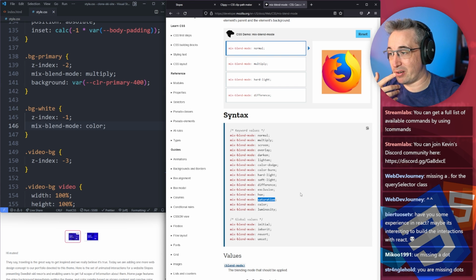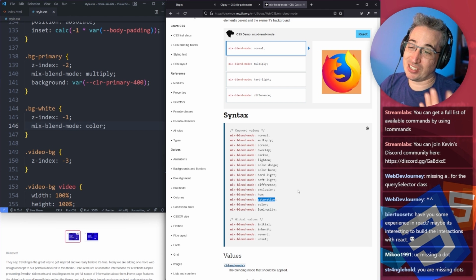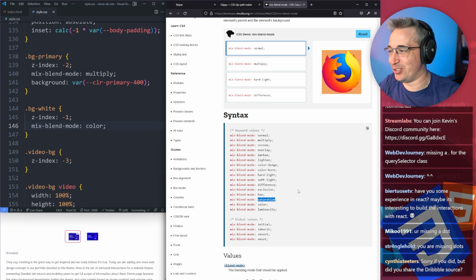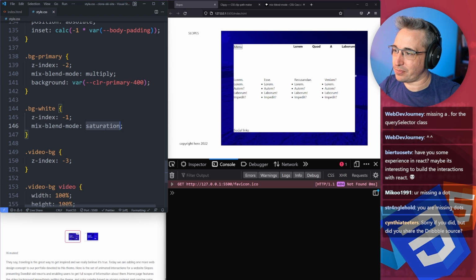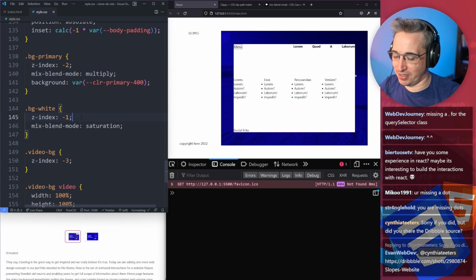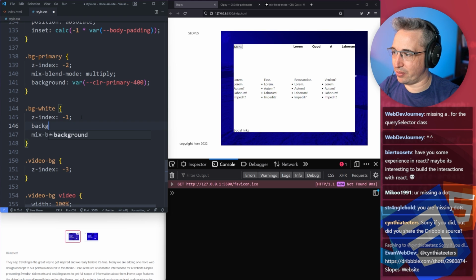What I might be better off doing, I just realized, is having a black and white video and then having the blue one come and add the color to it. I think that might be the better solution. Let's just do saturation and see what that does. That's not doing anything either. Okay, let's just give this a different color. Background of purple, just because I want to see.